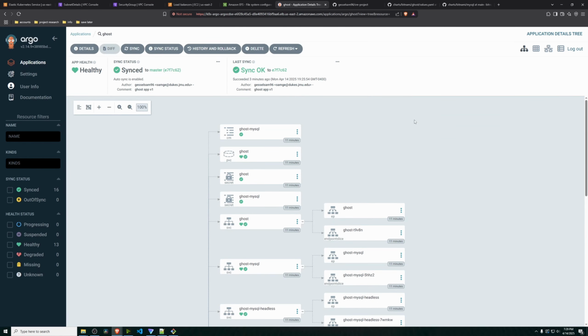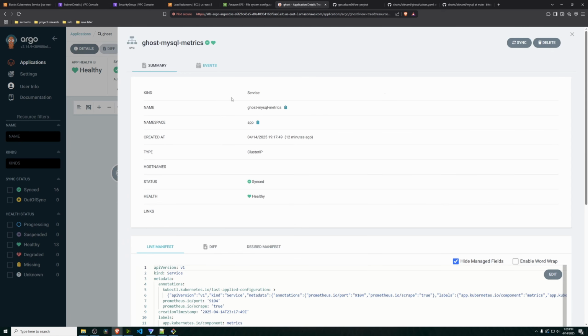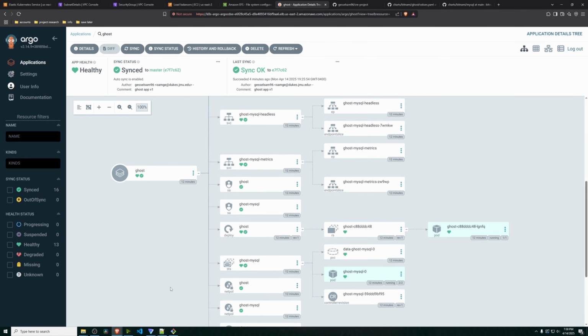Remember, we enabled MySQL metrics in the Ghost Helm chart, and so we can now see after deployment that the Ghost MySQL metrics service is running. The Ghost MySQL metrics service collects and exposes the database performance metrics like the query rate, connection stats, and many others for monitoring with Prometheus and other observability tools.